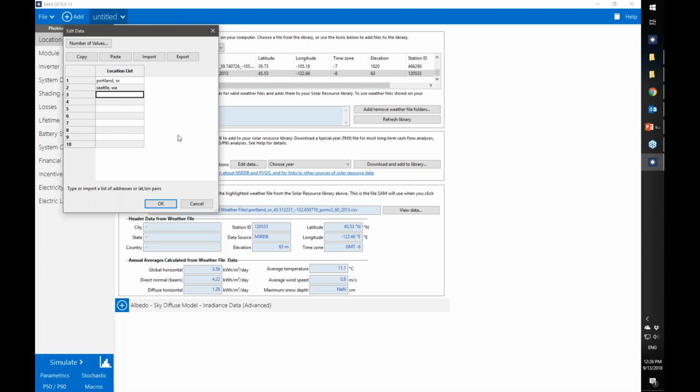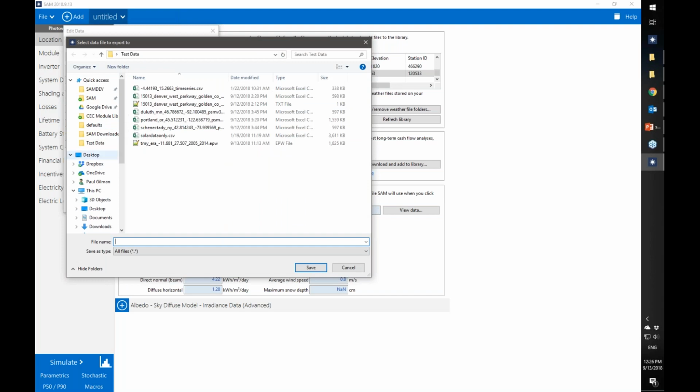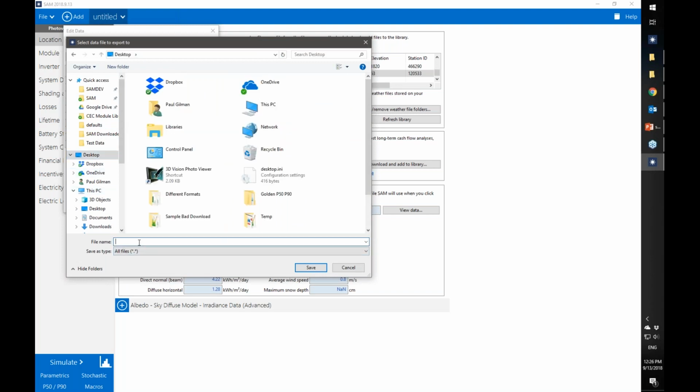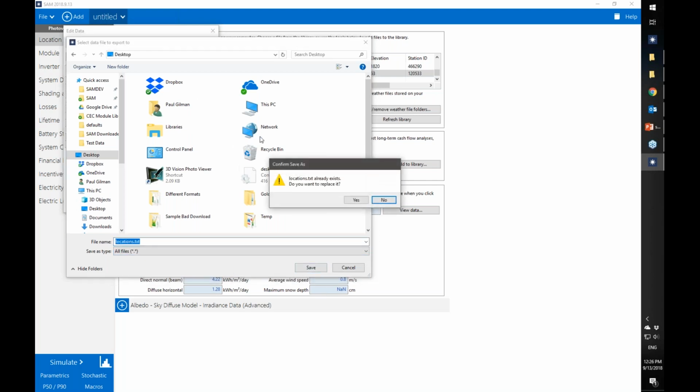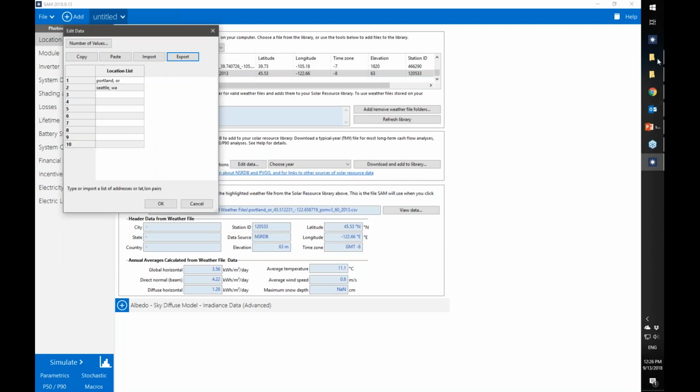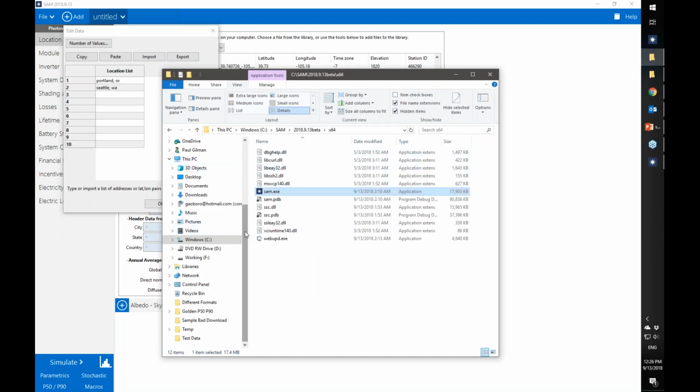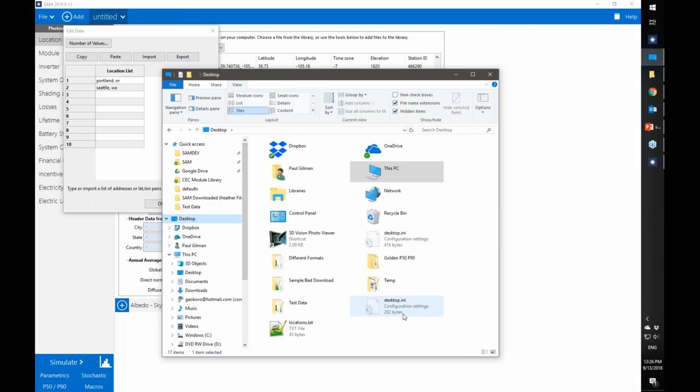You could also import a list of locations or street addresses or latitude longitude pairs from a text file. So let's say we wanted to do that. What I would do is create a little example list here and then export it just so you can see what the format looks like. So I'll go to Desktop and I'll call this location. I already have it, so let's save that. So I'm just exporting this location list so that I can see what the file format looks like. Desktop, and there it is.